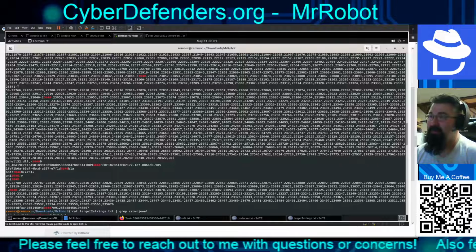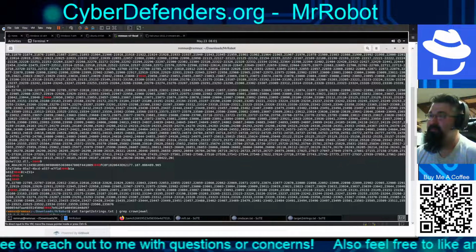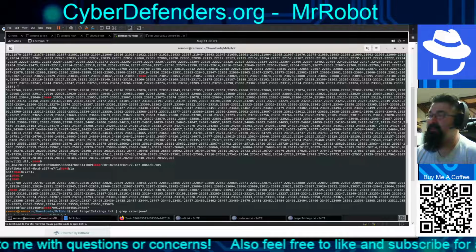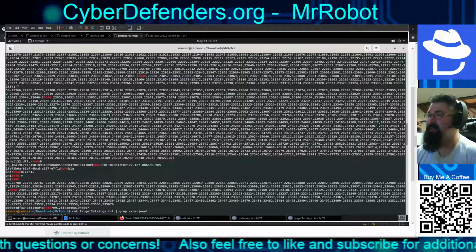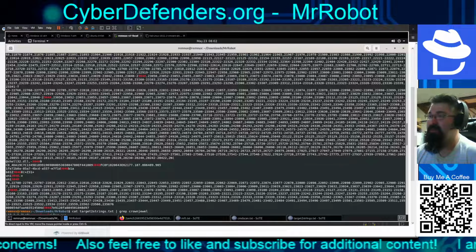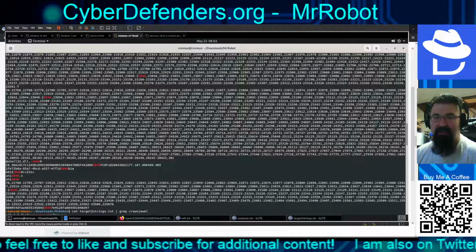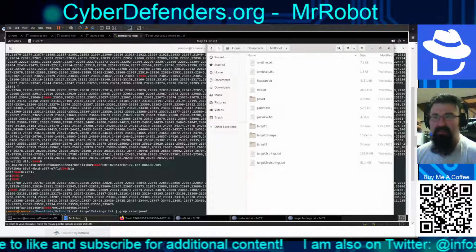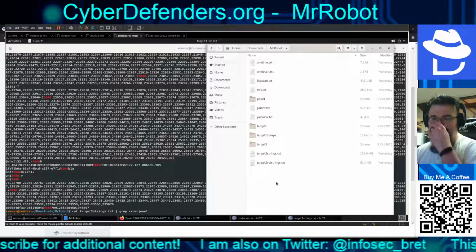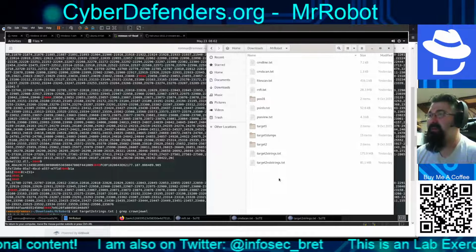I ran the target 2 .vmss file. Dropped that on my Windows box, pulled out strings64 from Sysinternals, and it created something like 175.9, so a 176 meg strings text file.